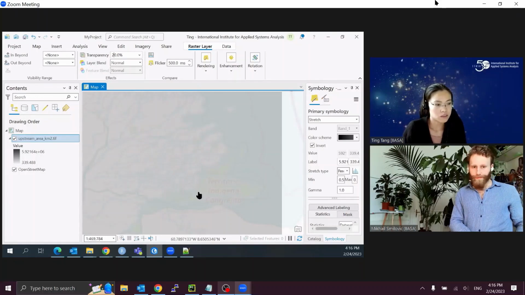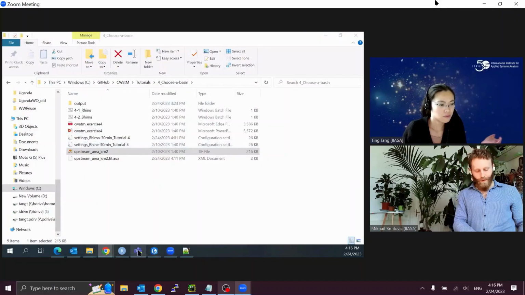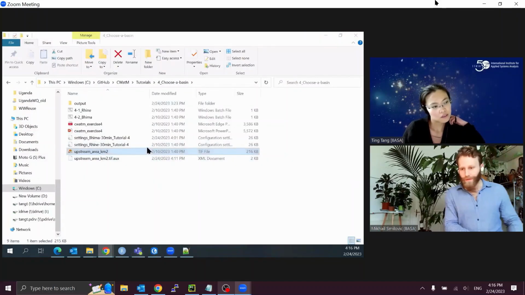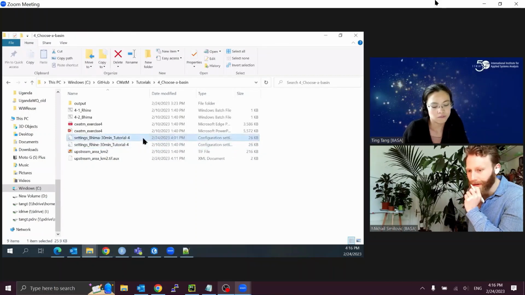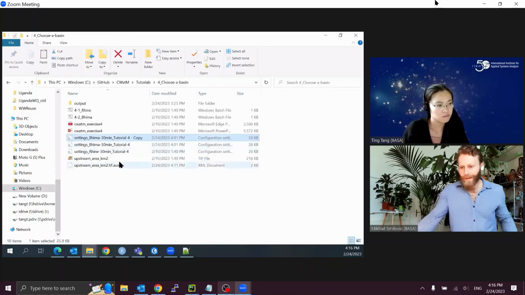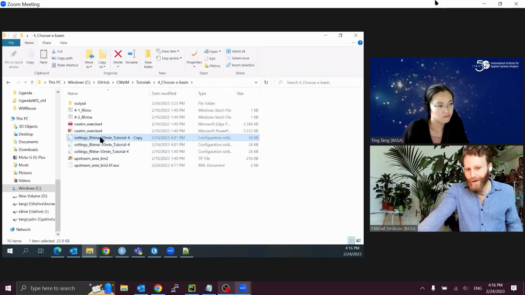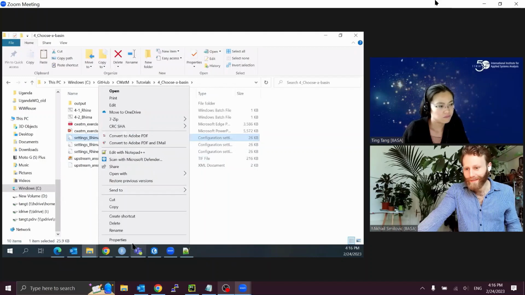So then we are done and we go back to the settings file, right? Yes. Okay, so we want to do longitude and latitude. Maybe just copy the Bima basin settings file and create a new settings file. We can call it the name of the basin.